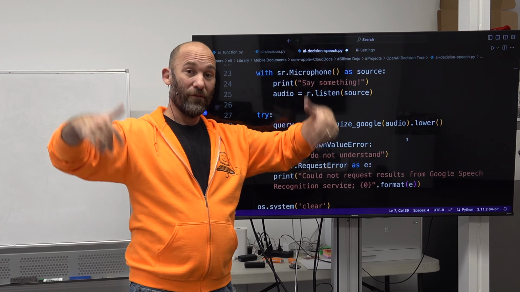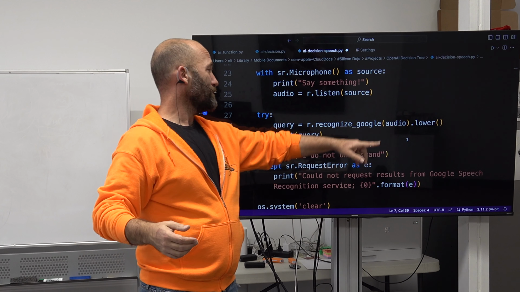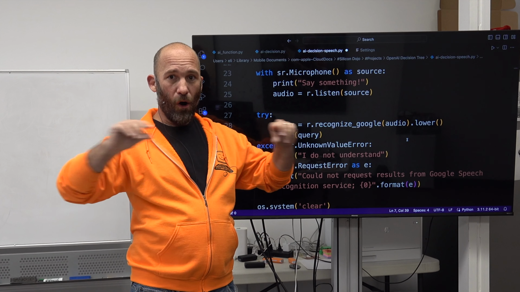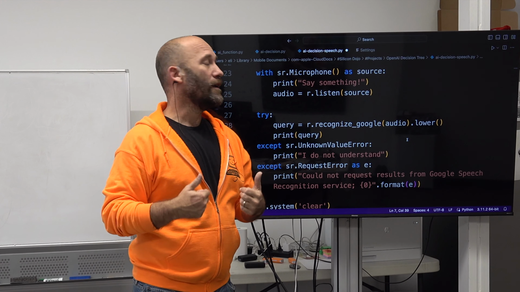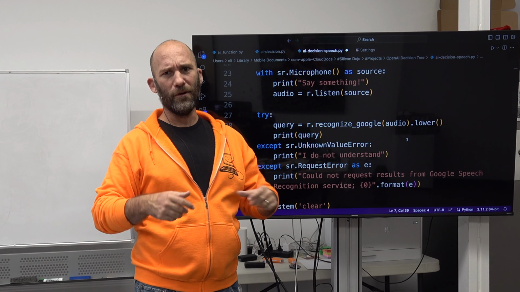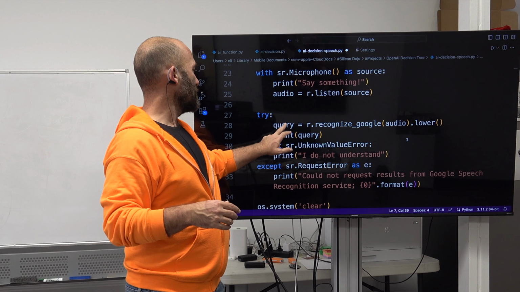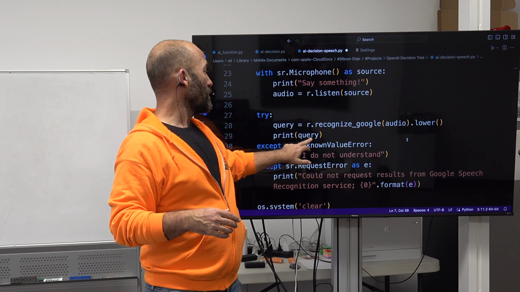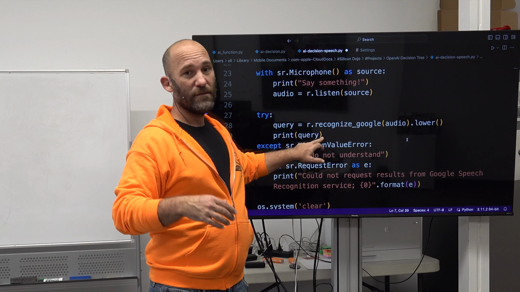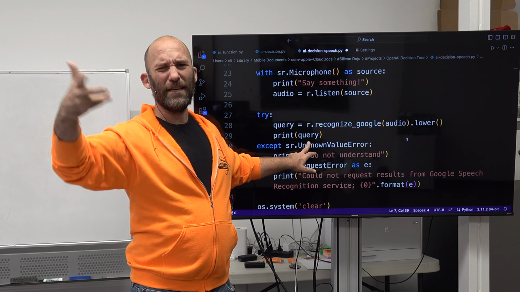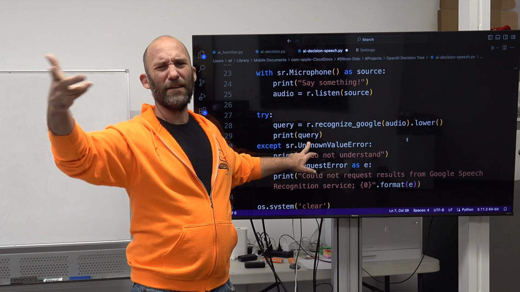You could do upper if you want everything to be uppercase. I'm doing lower here so that all the text coming back from Google will be in lowercase, and that's going to be sent to query. Then here, we're just going to print that query out to make sure the computer is hearing what we think it should be hearing.